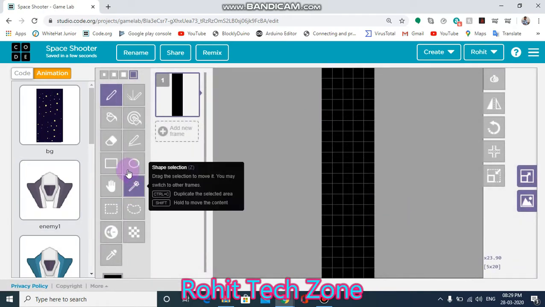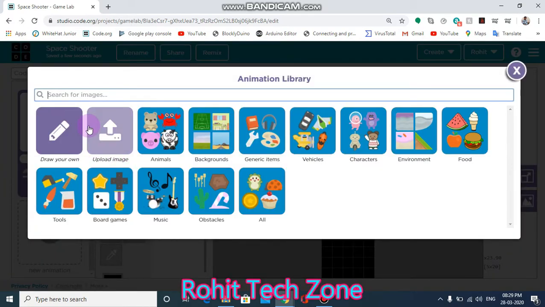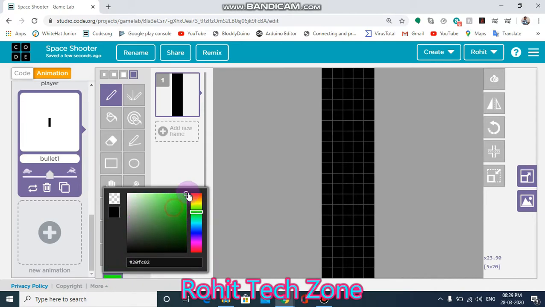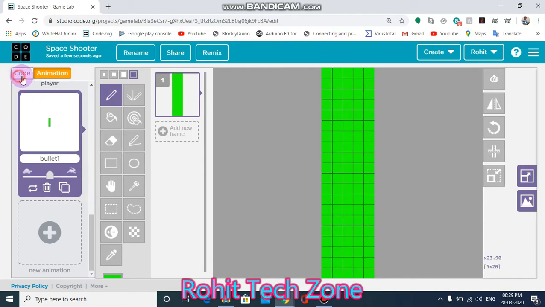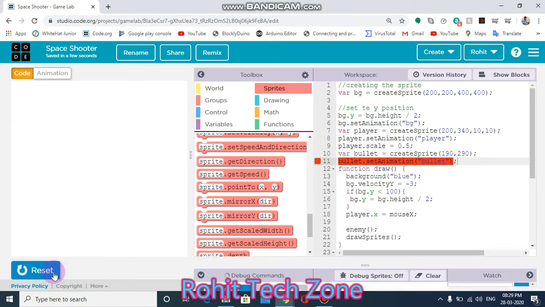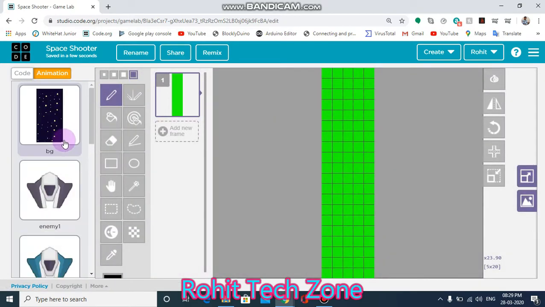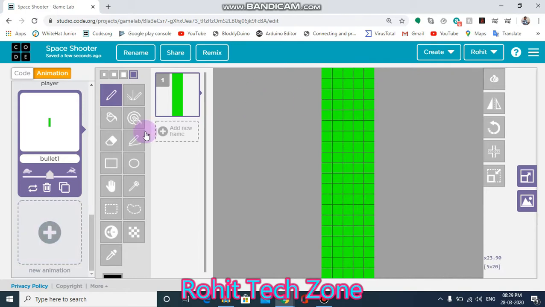So now we can make some 4 bullets. One, add bullet. I think black is what we don't need. Let's change the color to green. We can create many bullets in many colors. So yeah, the background is actually in blue color. So in contrast to that, let's create multiple bullets.